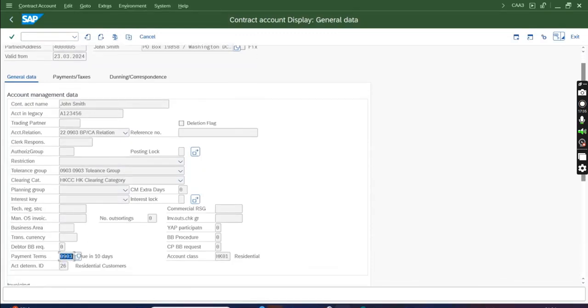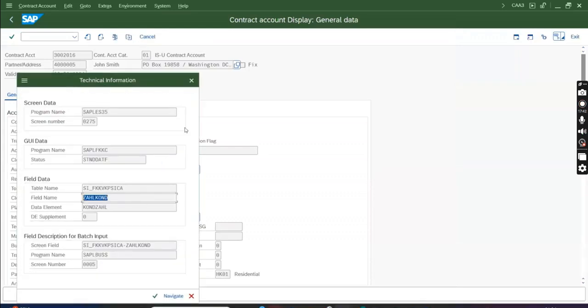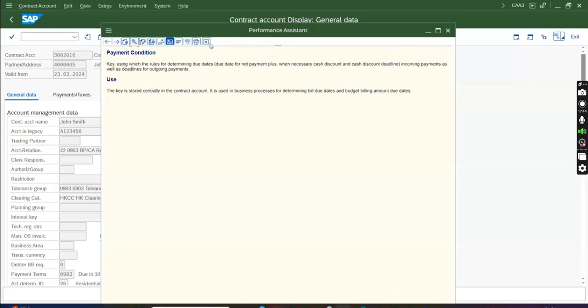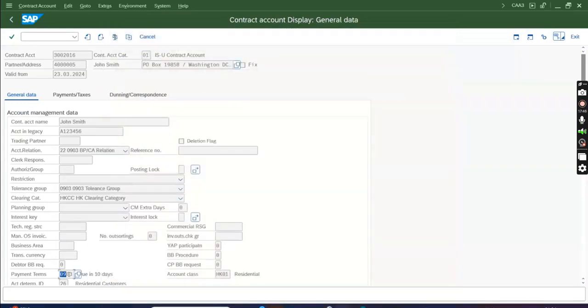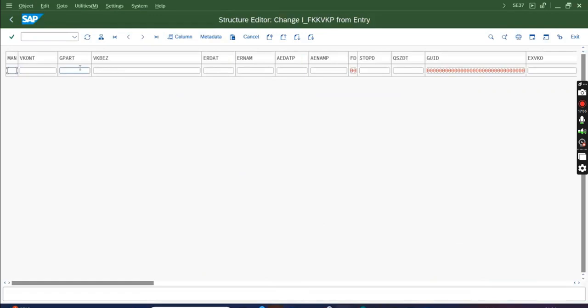Okay, so if I do F1, let's see whether this is Zahalcond only. Okay, this is Zahalcond only. So I'll just pass this field 0903. That's it. Next, it will determine the due date. So I will just pass this field. Nothing else. I did not enter BP, CA. I just entered the Zahalcond.